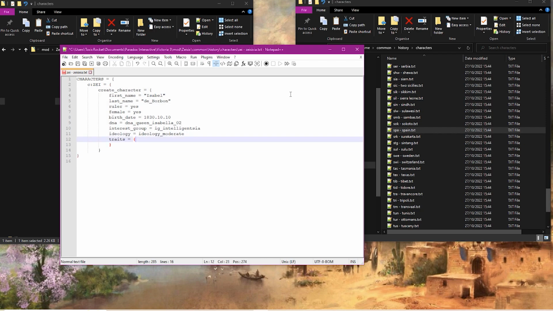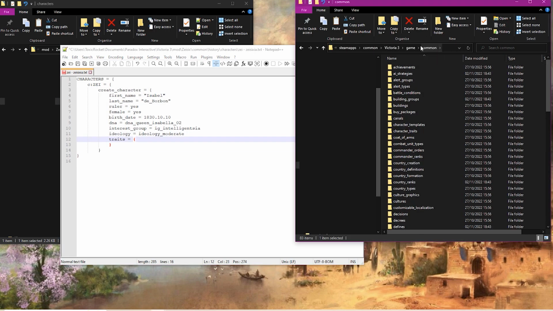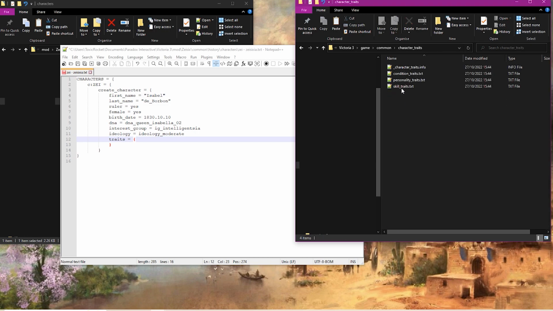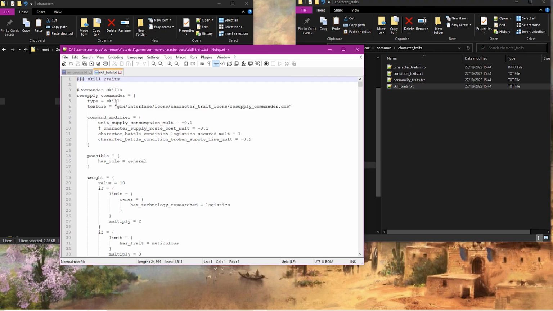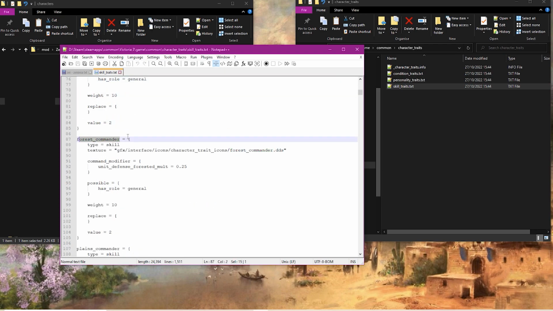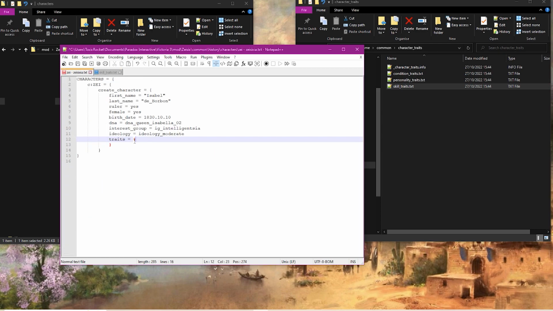So you can add traits. Now, if you want character traits, you need to go into common, character traits, and then here's all the different types of traits. So if we go into skill traits, you'll see there's one here called Forest Commander. So if we want to copy that, we just copy that name, and then we will put it in here. And then, you know, you can obviously keep adding traits in here, whatever traits you want.